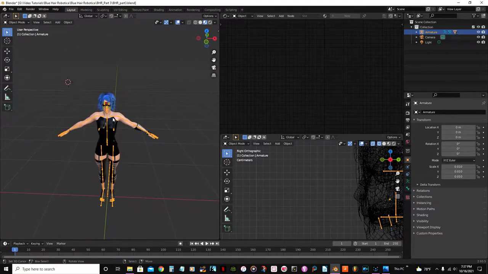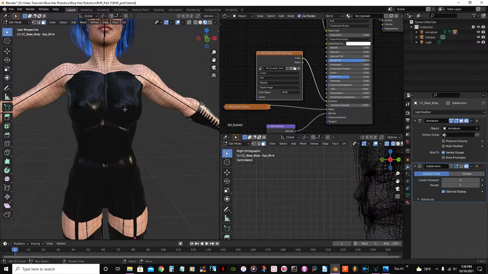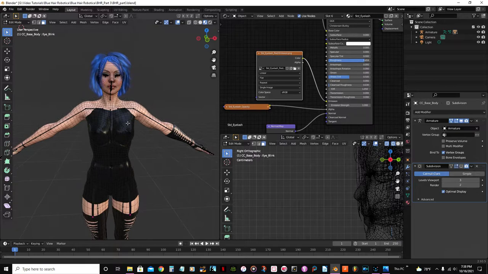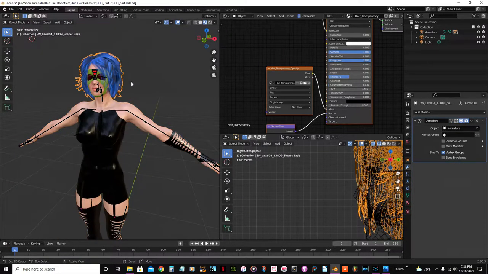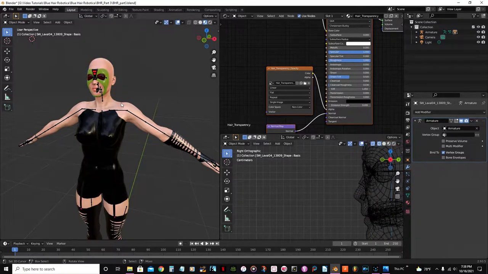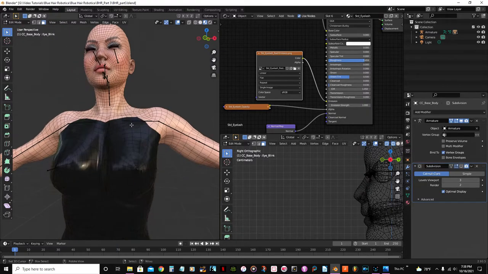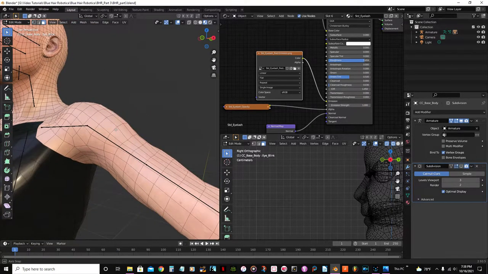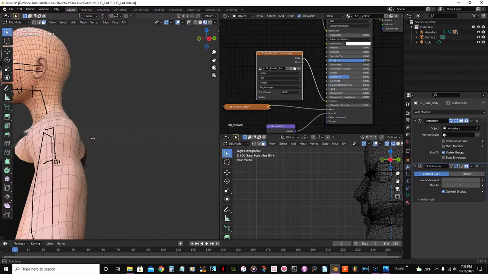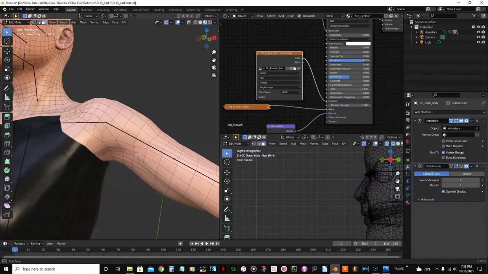So select her body and tap. Okay, before I do that, let me just simply hide the hair. And I'm going to start selecting some faces here to kind of do the suit around her.